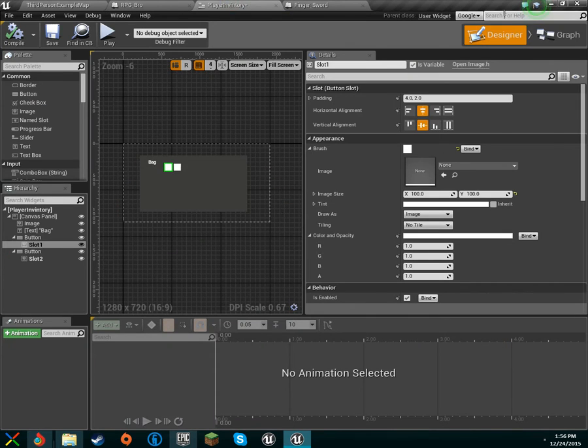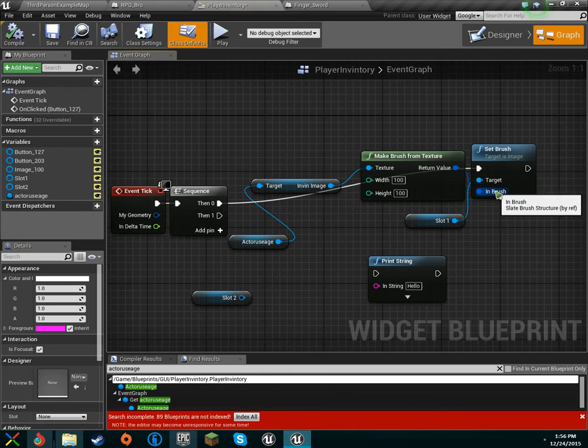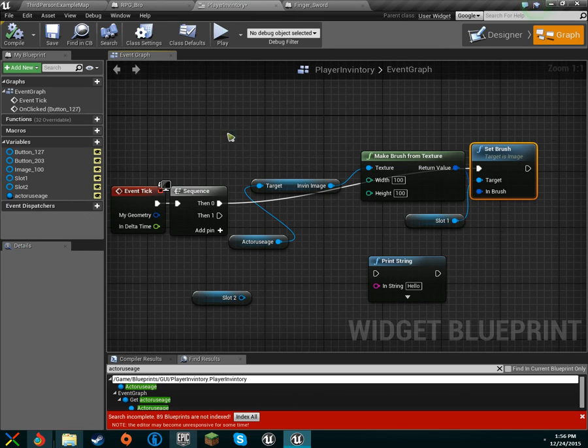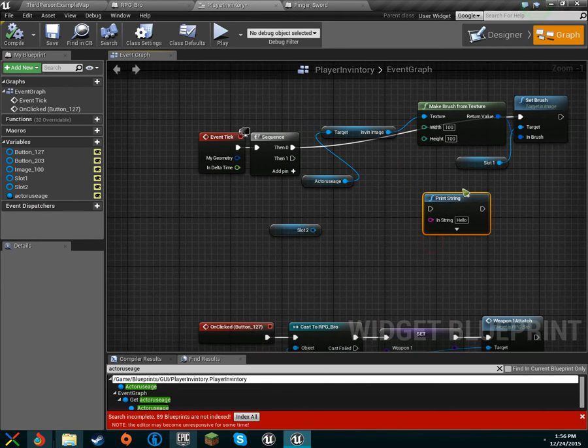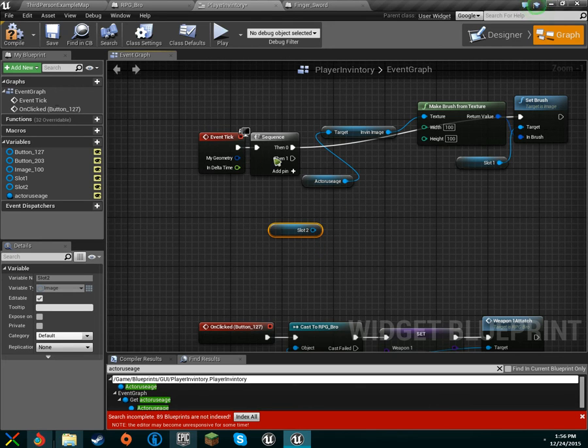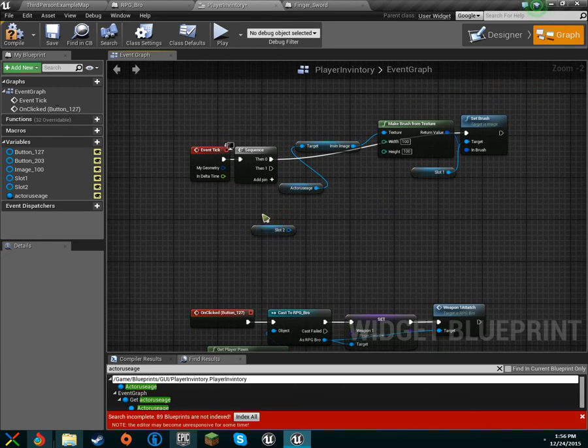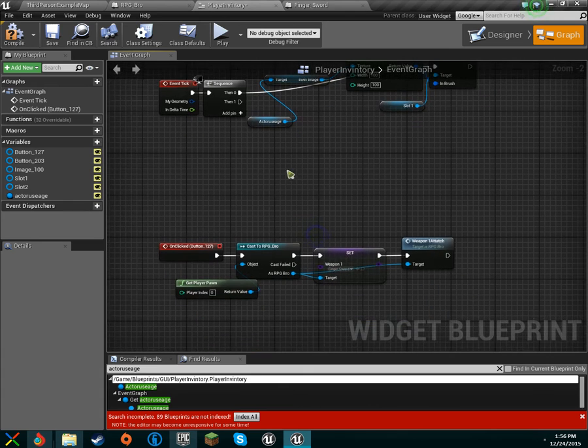So I made the brush and I set the brush. That's what should be working. The target is our slot one image, but the reason it was not working is because the casting was failing. And you could do the same thing for the second one. I only set it up for one because I was gonna do two and I got lazy.